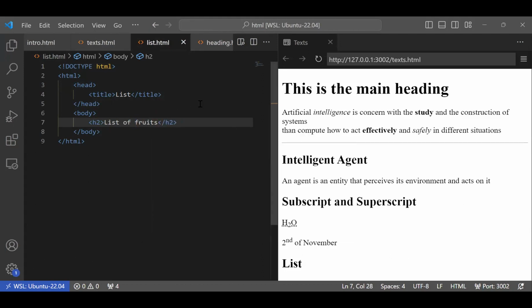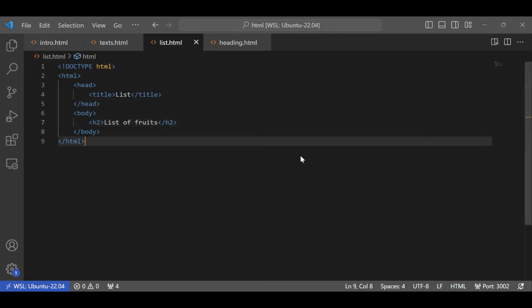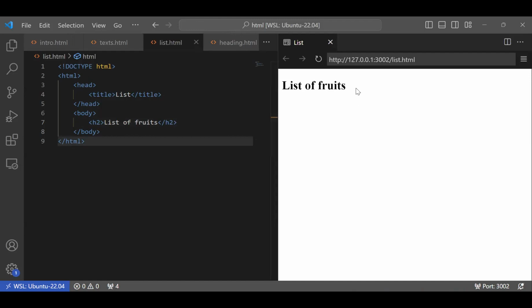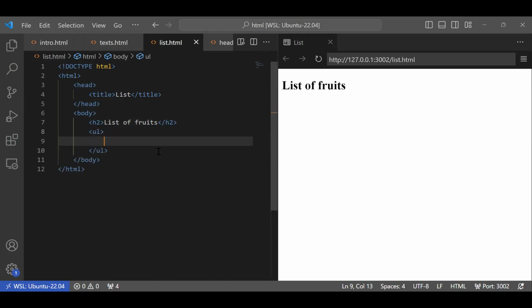Of course, this is the previous page, so I'm going to close this one and right click again, show preview. You can see the list of fruits here. Whenever you want to add a list to a page, it's very simple. You ask yourself, is it an ordered list or an unordered list? Do you want the list to have a particular order, or is it just a list of items without any order? If it doesn't have any order, it's UL, an unordered list. Then you add the list items.